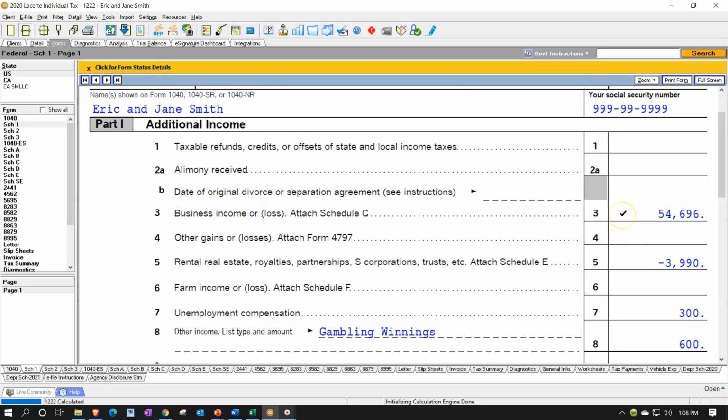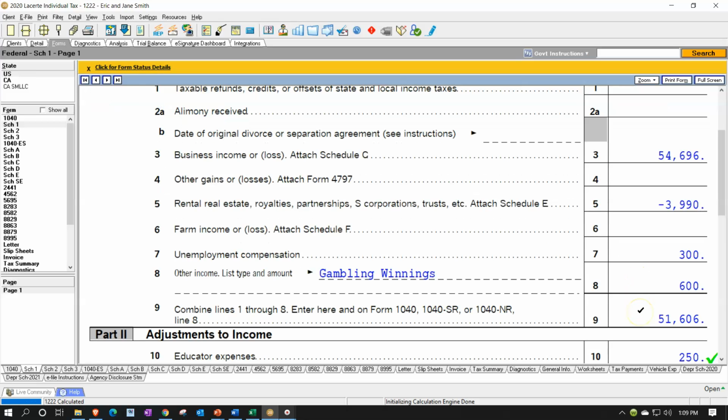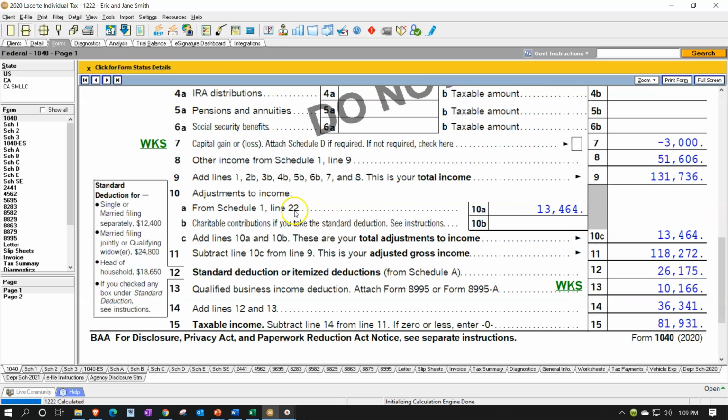So we got the Schedule C, other gains, and then here's the rental and real estate that's flowing into that 51606 that's flowing to the 1040 line 8. So that's going to the 1040 line 8. We'll review that next time, and then we'll update this information in our Excel worksheet as well.